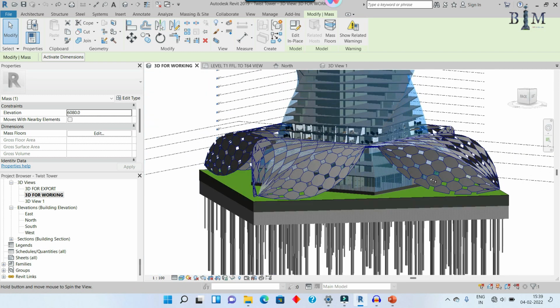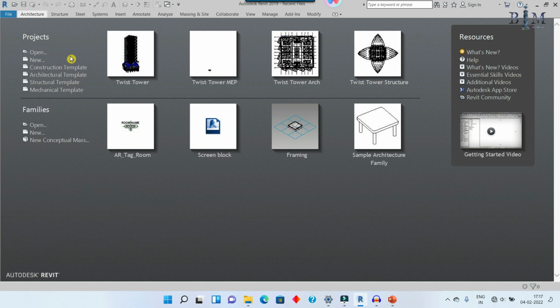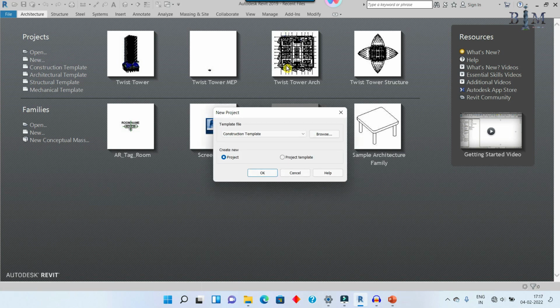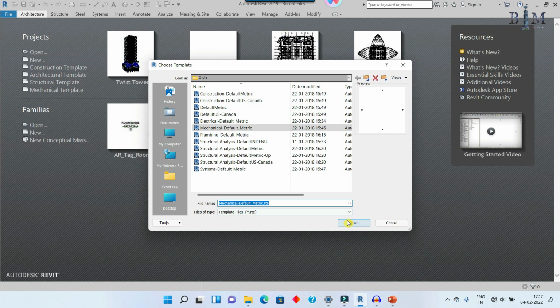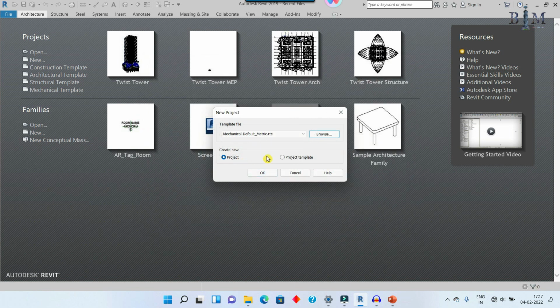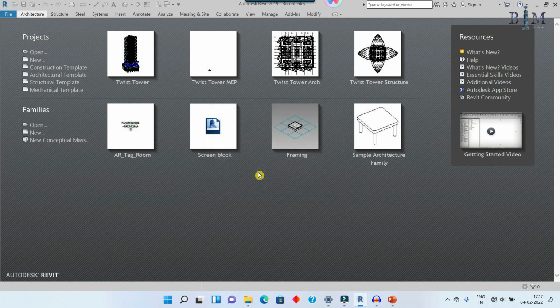in my upcoming video. For creating a new project or project template, select new. Then select any of these templates. If you want to create a mechanical file, then select the mechanical template. Or if you need more templates, then go to the browser. Here you can select any of them. So after the selection, you will have two options, project or project template. Now I am going to create a project file. Then I will select OK.